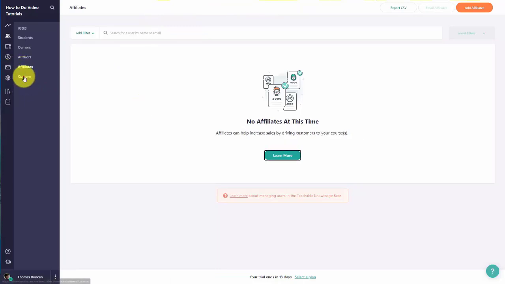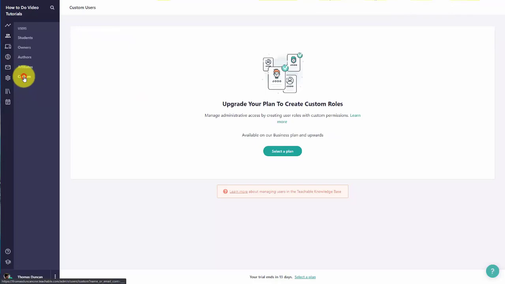And if you want to have custom roles, you can create those custom roles here in this area. But again, this is only going to be available to those who have the highest level plan, which is the business plan. If you are using the professional plan, this feature or function will not be available to you. And once you have walked through this entire section, you will have customized your user's settings.